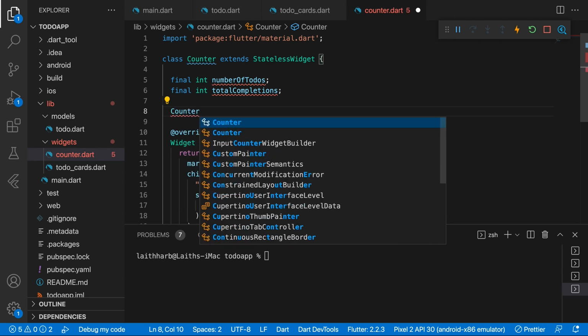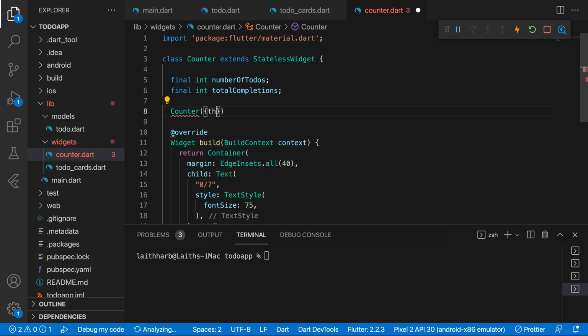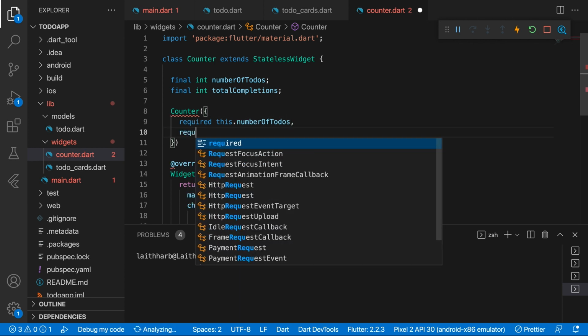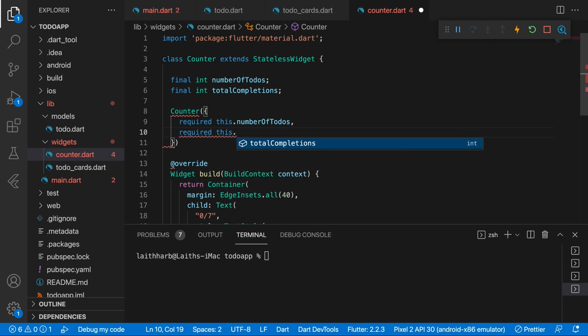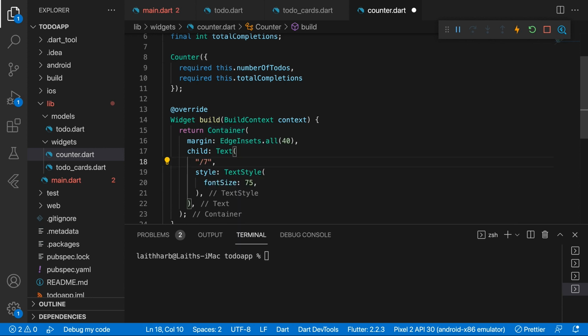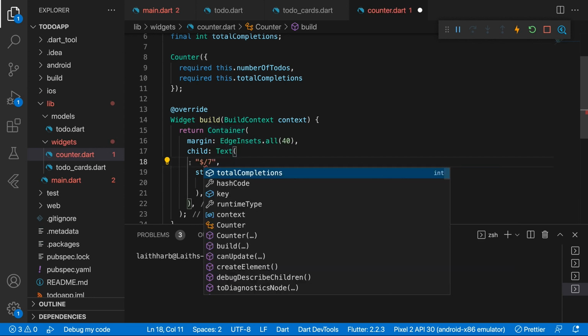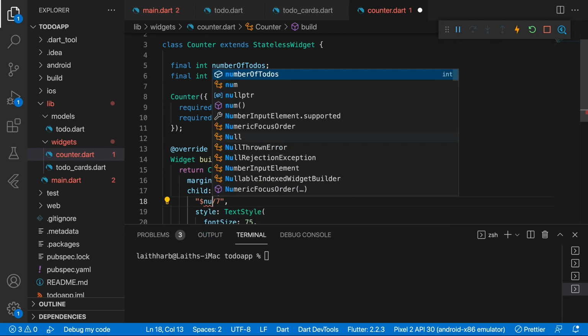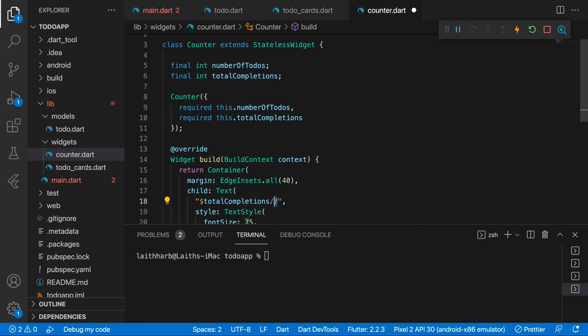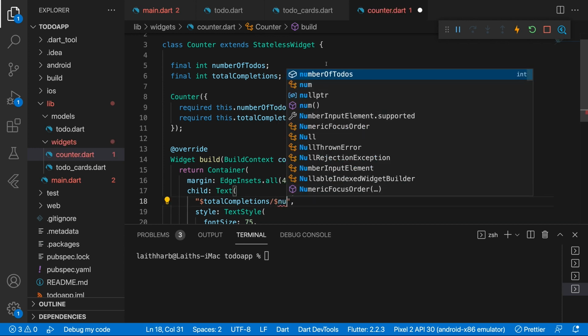And of course, to trigger the counter, all we have to do now is say required this dot number of to-dos, and then similarly over here we can say required this dot total completions. Let's add our semicolon here and we should be all good. And over here now what we can do is just dynamically render it, and we can use string interpolation for this. So we can say $, and then total completions. And then over here as our denominator, that should be the number of to-dos.